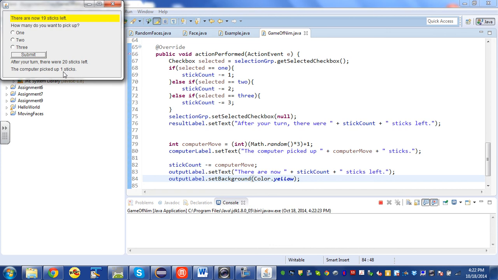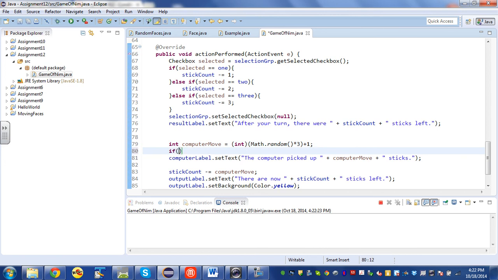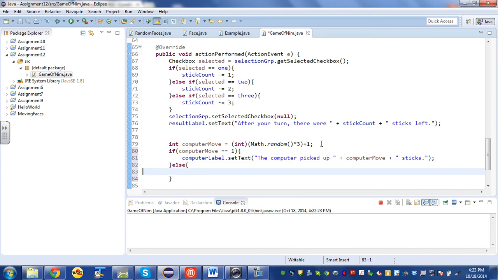I don't like that. So what I'd like to do is say, if the computer move was 1, then the computer picked up 1 stick, singular. And if it's otherwise, let it be sticks. Okay, so I'm going to say if computer move equals 1, else, and I'm just going to copy this line, and they're really exactly the same except for this one here is singular.